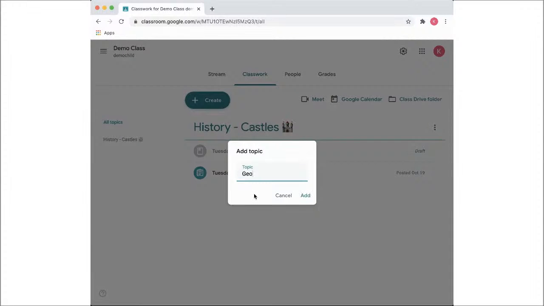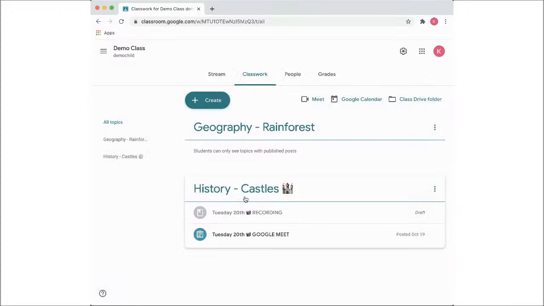If I was to make one for my geography, we're doing rainforests. So I can add that in there and add the topic in. So then I know that my class, when they come on, they can go to that classwork tab and everything is neatly organized into their topics, their different subjects, so they can see where they've got to go really easily.